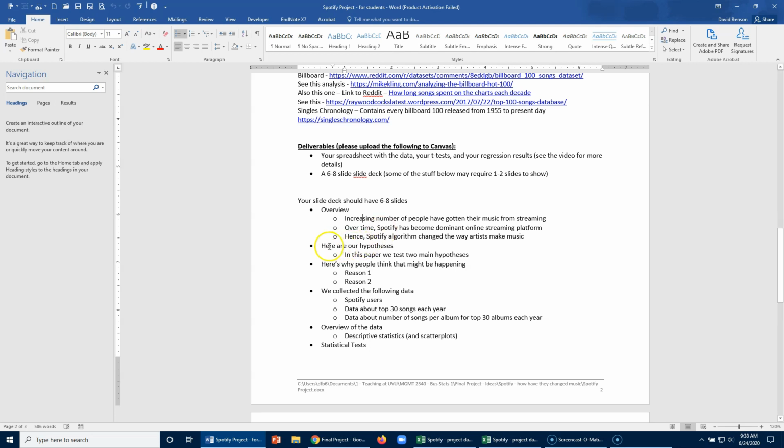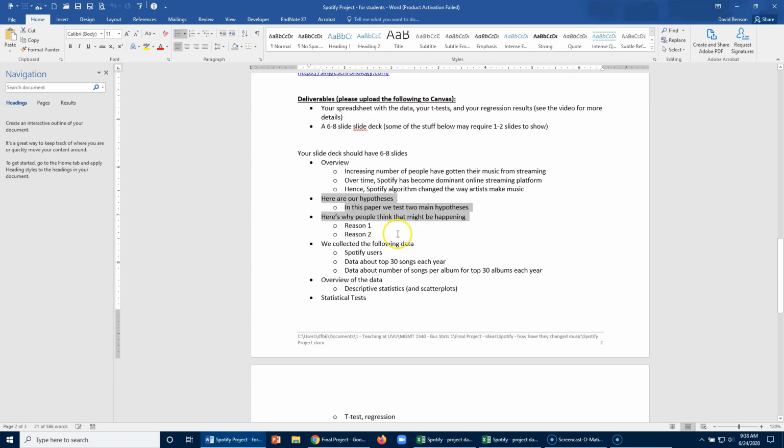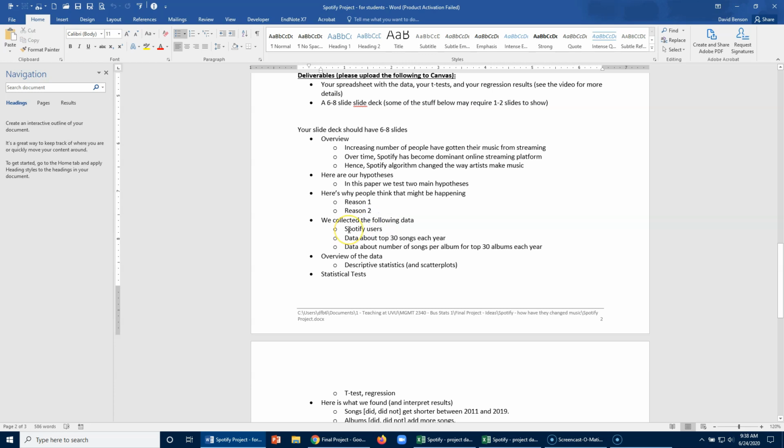This one and this one, you might combine into a single slide, which is: here are the hypotheses that we're testing, and here's why. You'll need to check those articles to see why they think it's happening. Then, we collected the following data. Actually, you didn't collect it, you're going to clean it, but I'm giving it to you. Just act as if you had cleaned it. There's data about Spotify subscribers or users, data about the top 30 songs each year for 2000, 2005, and then 2011 through 2019, and data about the top 30 albums per year and the number of songs per album.